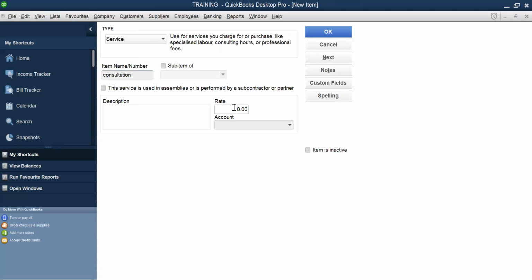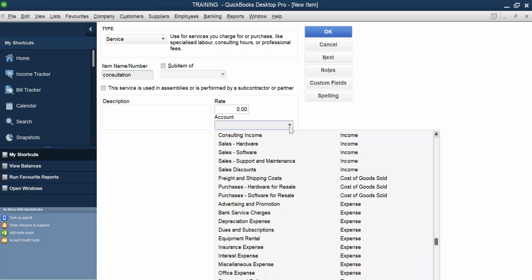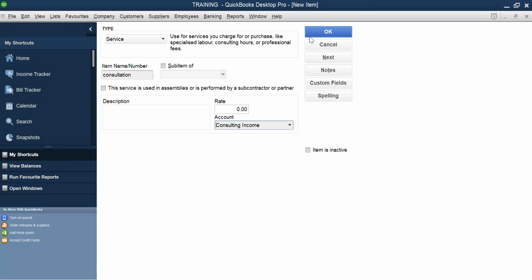Then I will come and click on the rate. The rate, if I enter it, will help me to calculate automatically when I'm entering bills. Or you have an option also to leave it blank. And then I'll come here under account and set it. What is it? Consultation. Is it under income? Is it under expense? So I can say consultation, I'll put it under consulting income. And then you just press OK. When you press OK, it enters.